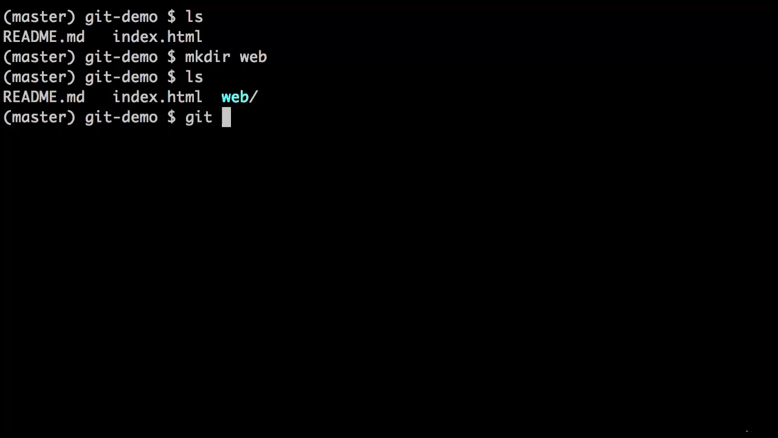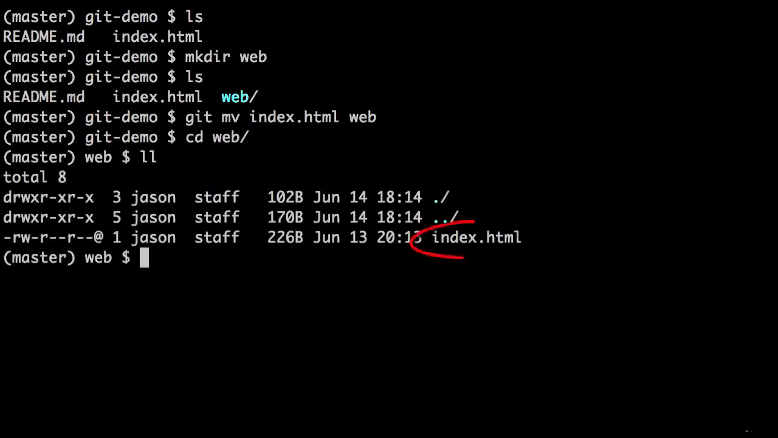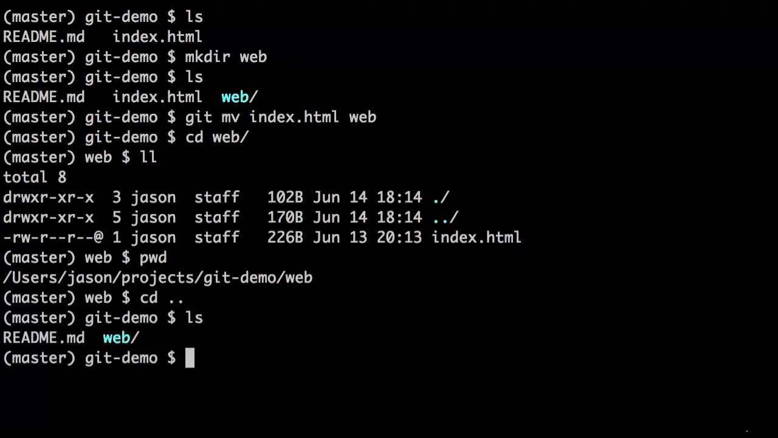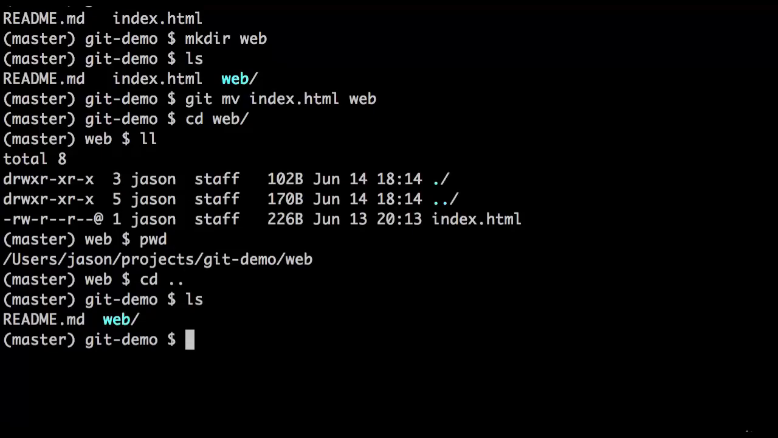So if I type git mv for move, and then my index.html file, so my source, and where I want it to go, so web. As with most things with Git, no news is good news. So I'm going to change directory into the web folder. And now you can see that I have an index.html file that is in this folder. pwd confirms this. I'm going to back out. I'm back to my root folder within Git demo project. And now if I do an ls, you can see the index.html file is not here.